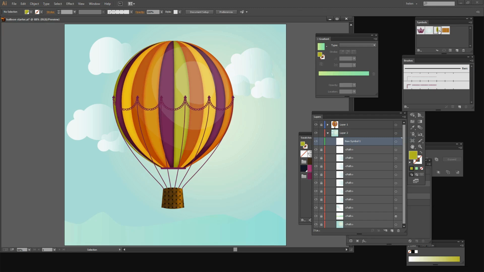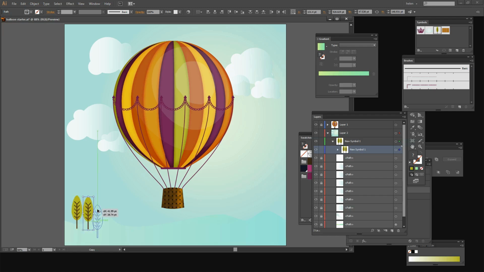I'm going to drag a new symbol out of there at the right size, break the link, and just make it a little bit bigger. And now, holding down the Alt or Option key, I can drag trees into my landscape. I could resize these if I want to, for appearing further away or closer to the viewer.